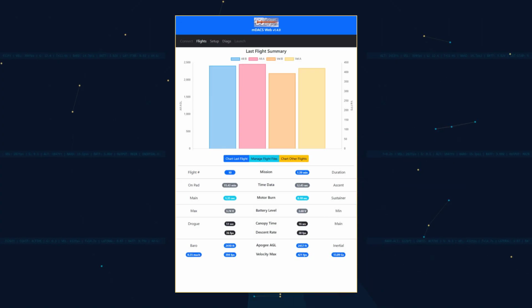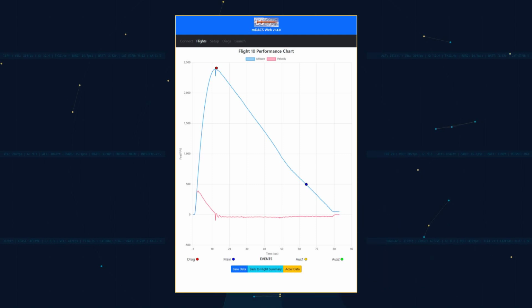First thing you see on connection: last flight summary. Apogee, max velocity, peak G-force, descent rates, flight time, and more. Tap through to the chart Last Flight View for even more detail.